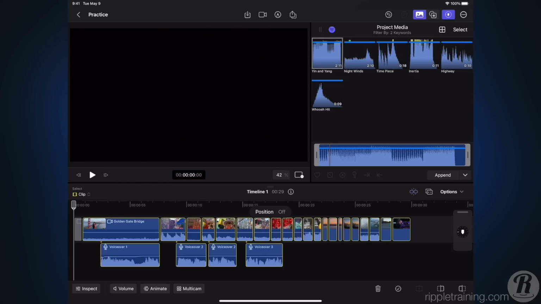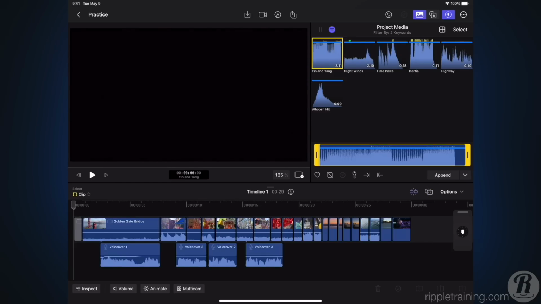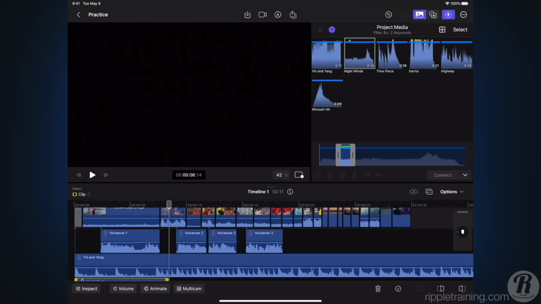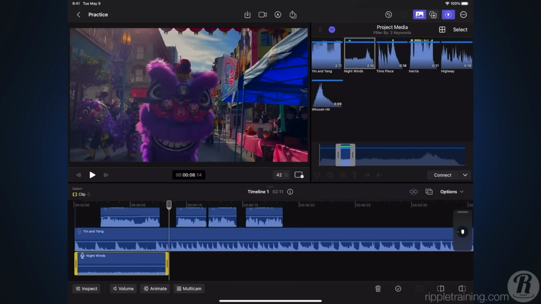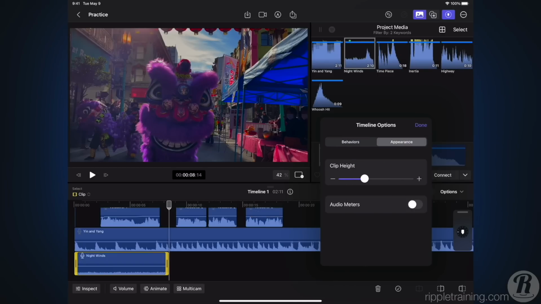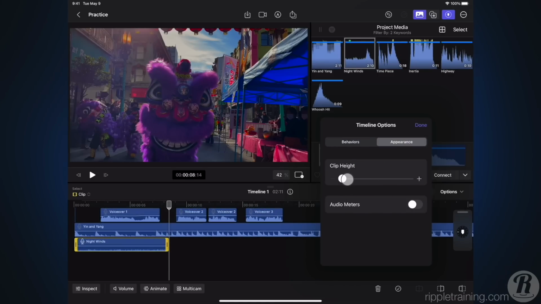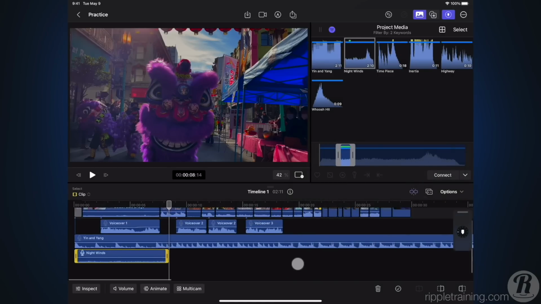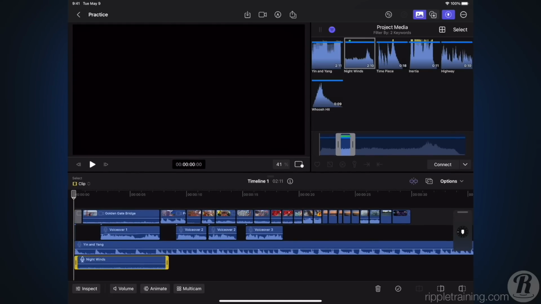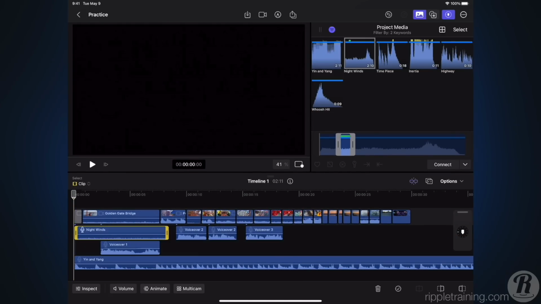With the playhead at the start of the project, I'll select the yin and yang music clip, select the Connect Edit type, and tap Connect. I'll also connect this Night Winds sound effect to the start of the project. In order to see all our connected clips, I'll tap Options to open the Timeline View options, and in the Appearance tab, adjust the clip height. And I'll adjust the timeline window size by dragging the resize handle. Then I'll move the sound effect clip above the music clip.